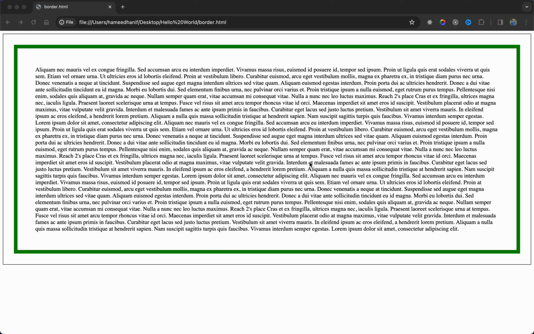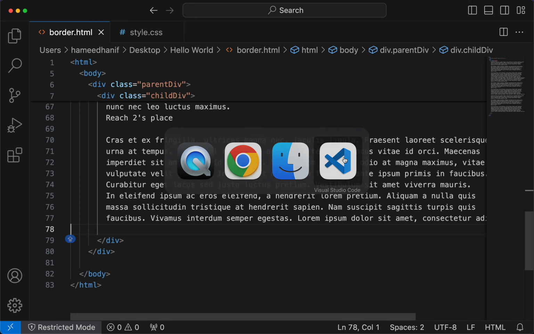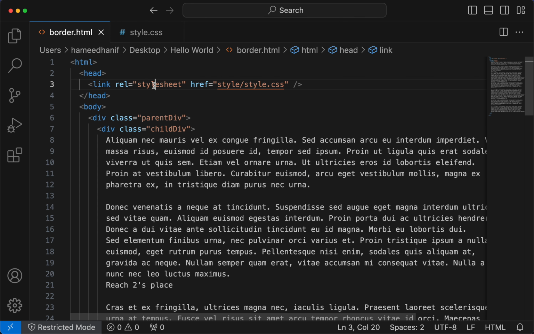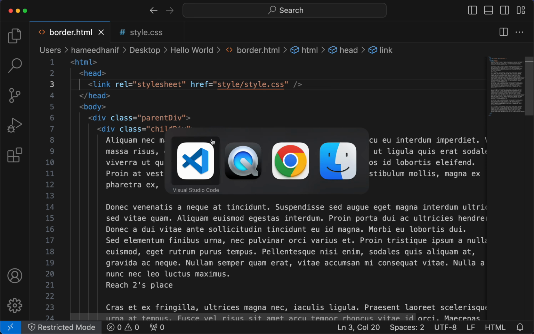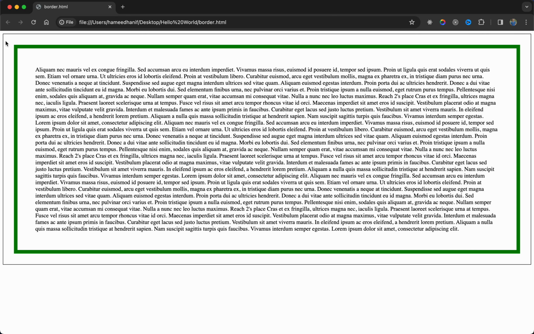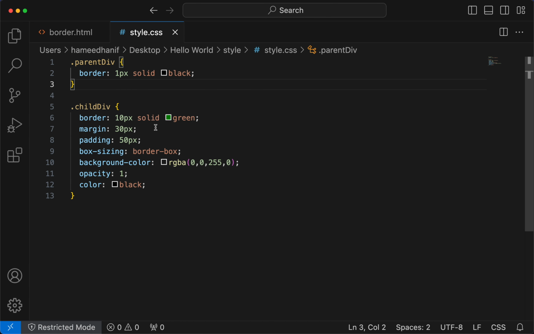Now we'll look at a property called outline. This outline property is very similar to the border properties that we saw earlier, and even its attributes are very similar. So we have a parent div and a child div. The parent div is a container and the child div is its child. This is the parent div and the one within the green is the child div.